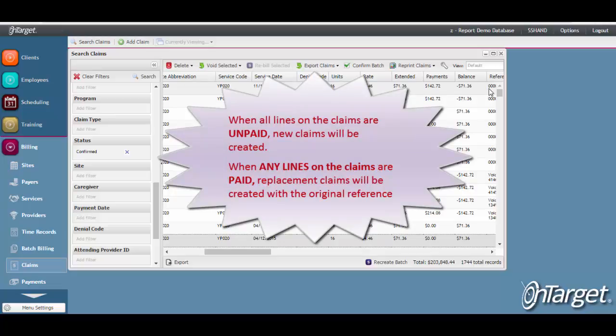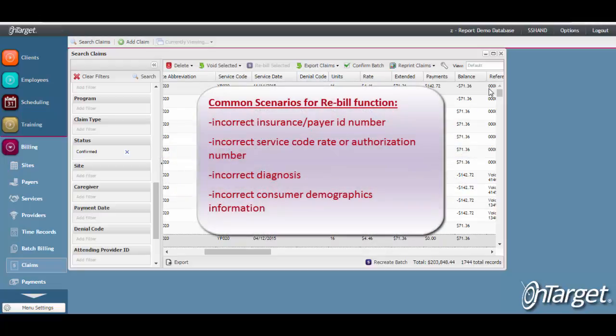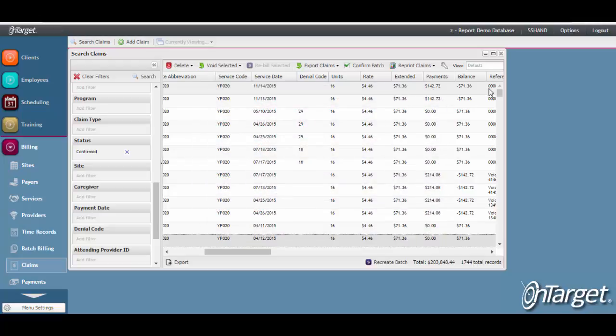Common scenarios where you may need to use the Rebill Selected option include claims with an incorrect insurance payer ID number, an incorrect service code rate or authorization number, incorrect diagnosis, or other incorrect consumer demographics information. This is an easy way to send the claim back out with just updated client information. You will need to ensure that the information has been corrected at the source, such as the client's insurance record or in the service authorization, prior to completing any rebilling.